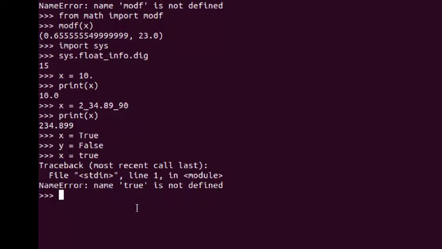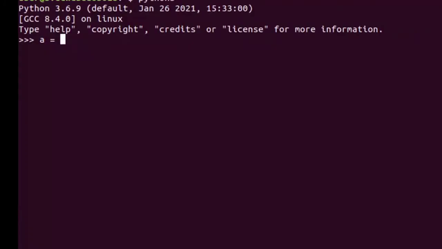Now we'll see how to give a complex number. So we have seen integer, we have seen float, we have seen Boolean. Now let us look into complex number. We know that a complex number will have a real part and an imaginary part. So again, I'm saying a is equal to, for example, 2 minus 9j. So this is how I represent it.